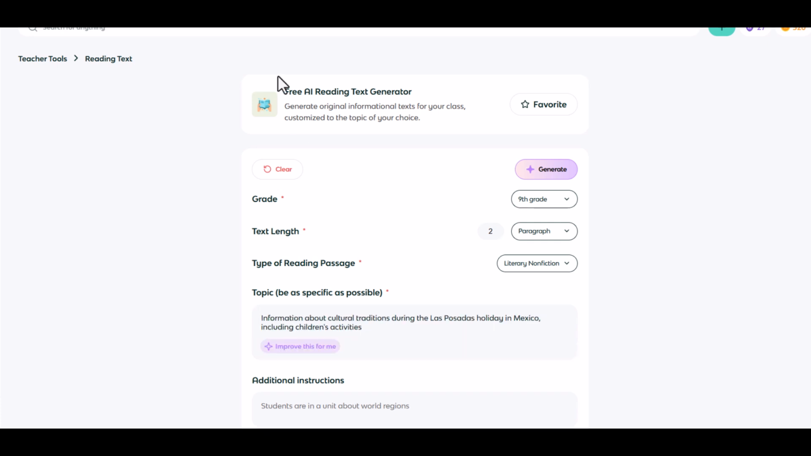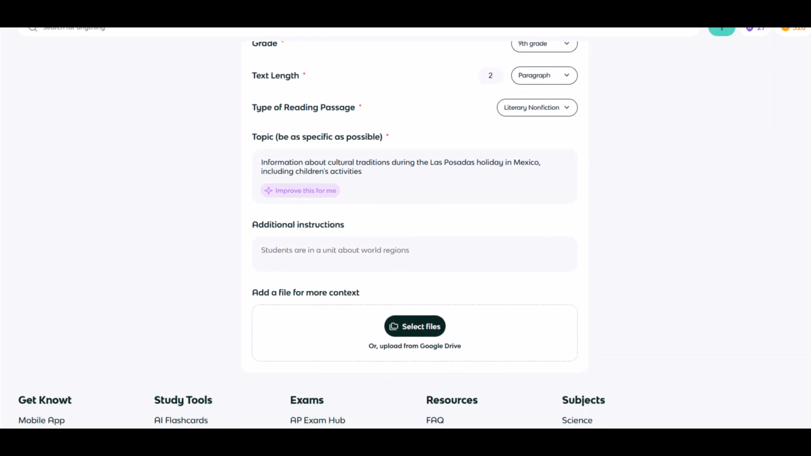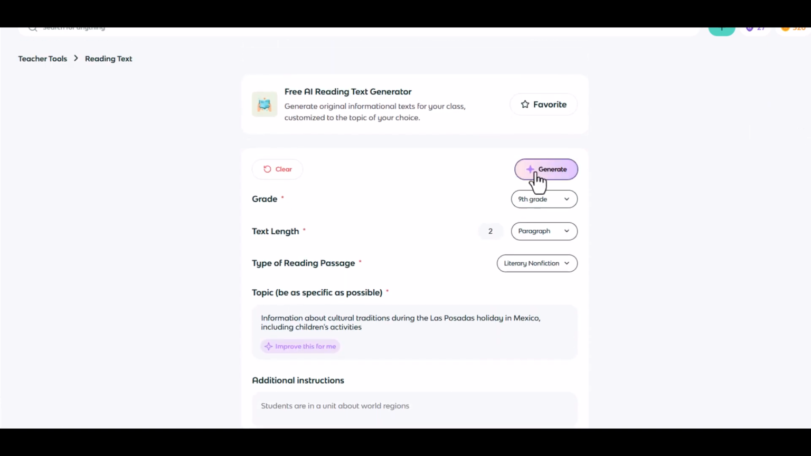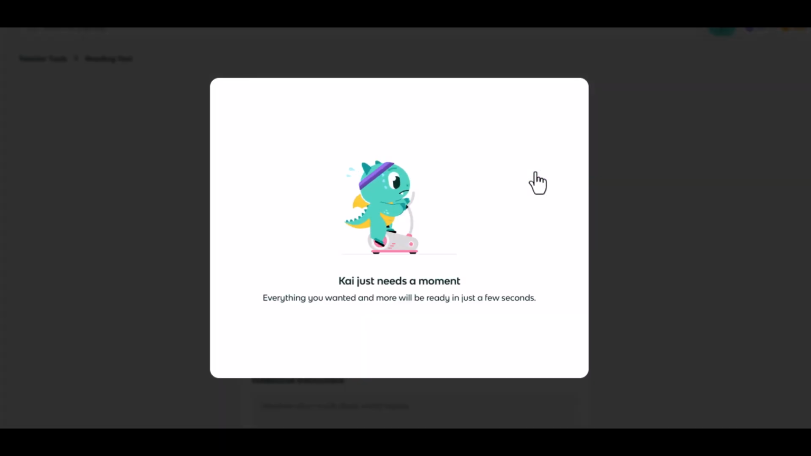So for my description, I provided this: for a Spanish class, seeking a reading passage containing information about cultural traditions during the Las Posadas holiday in Mexico, including children's activities. If I had any additional instructions, I could add them in this text box. And if I had a file to add for more context, I could add that as well. But in this case, I'm going to click Generate and wait for the output.